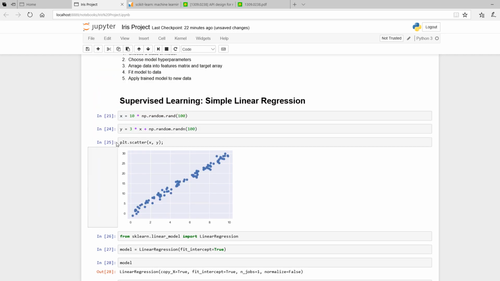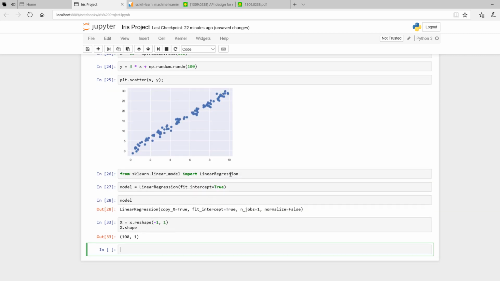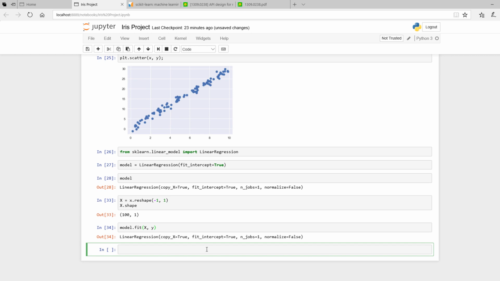So, we've done step 1, which is choosing the class. Step 2, choosing your hyperparameters. Step 3 is arranging your data into a feature matrix and target array format. Step 4 now is to fit your model to your data. It's as simple as model.fit. Model is what we instantiated before, fitting capital X and y, our target feature. And that's it.